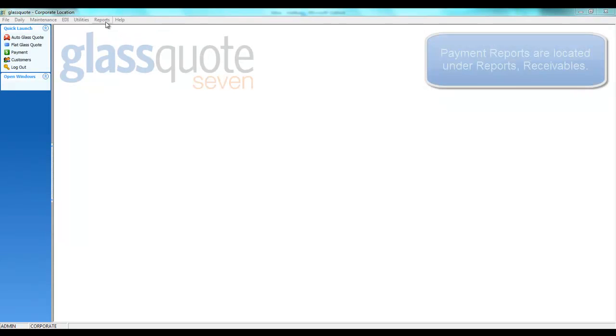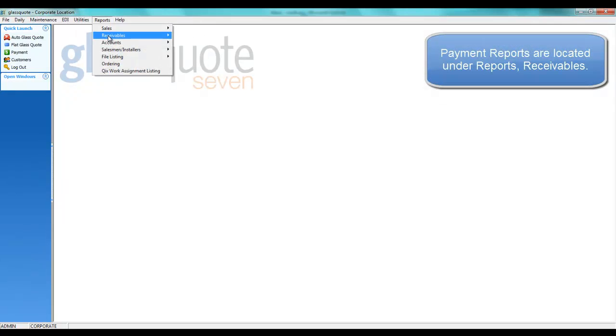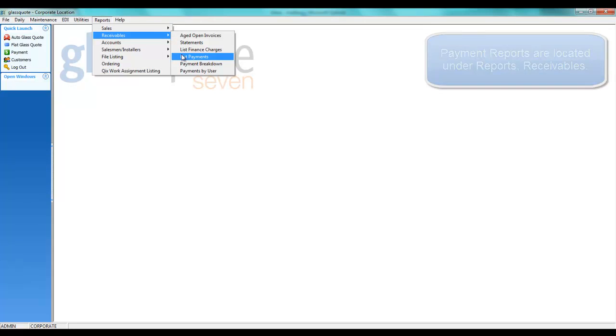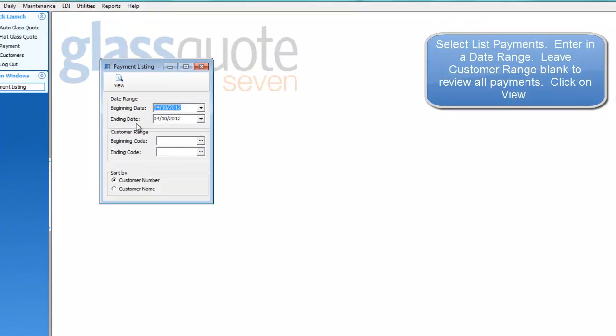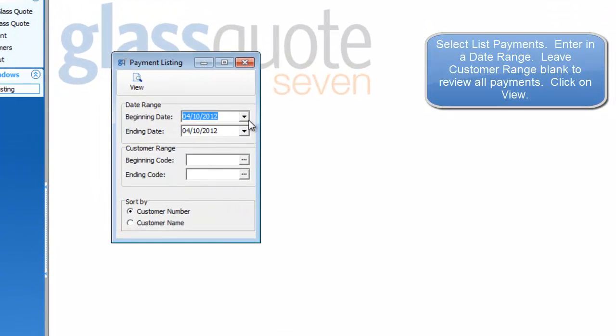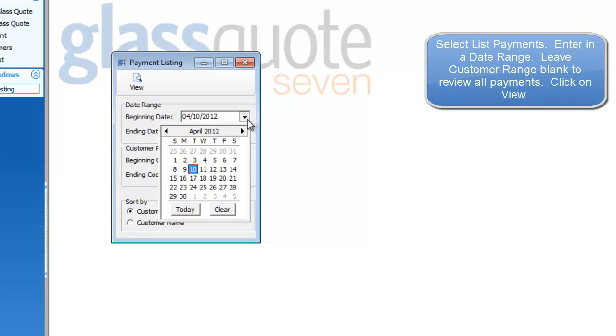Payment reports. The payment reports are located under Reports and Receivables. Select List Payments. Enter in a date range, leave the customer range blank to review all payments, and then click on View.